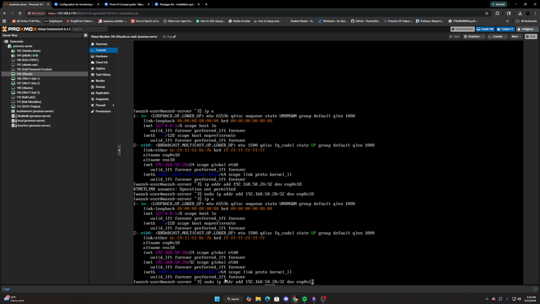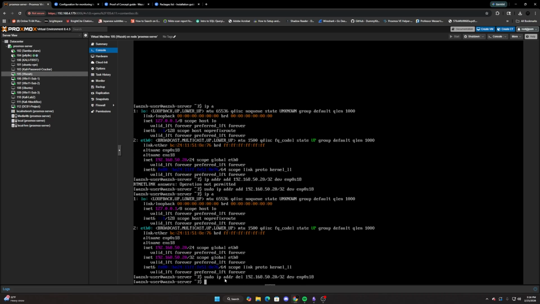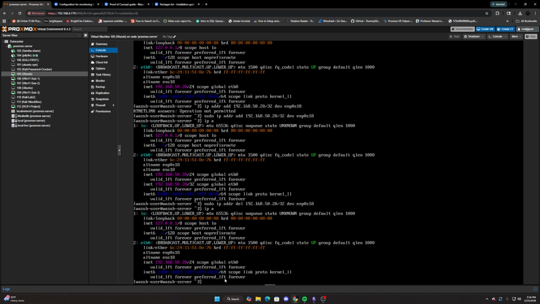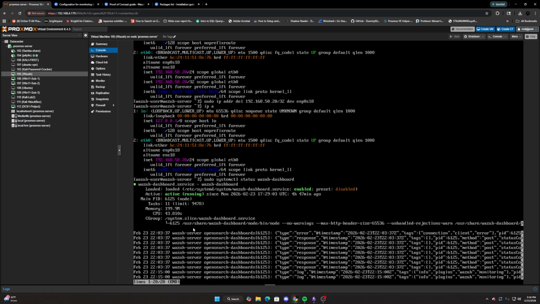So I don't want that there though, so I'm going to go ahead and delete and do another ip a. Okay, and then sudo systemctl restart wazuh-dashboard, and that's essentially going to restart it so that IP address is attached. I'm not going to do that right now. There's no point. And then you can check the status with sudo systemctl status wazuh-dashboard, and you want to make sure it's active and running.